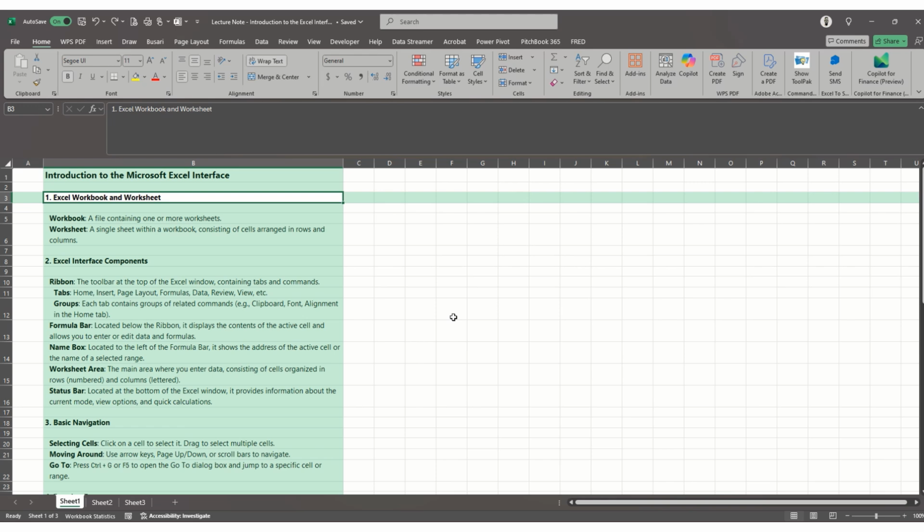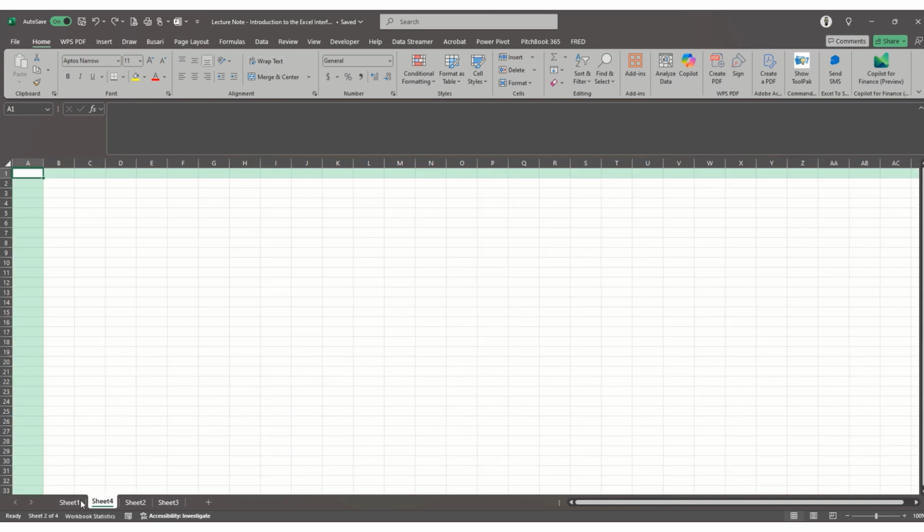If you need an extra sheet, you can add it by clicking the plus sign. I already did that before. That's why you have three sheets here, and now I just added one. You have sheet 4. So basically, that's what the sheet is.